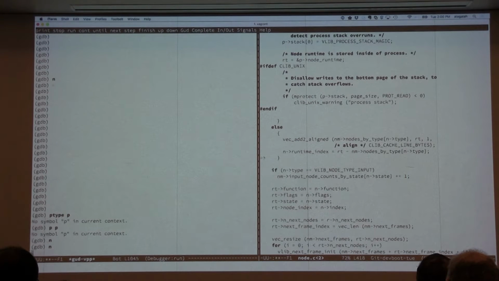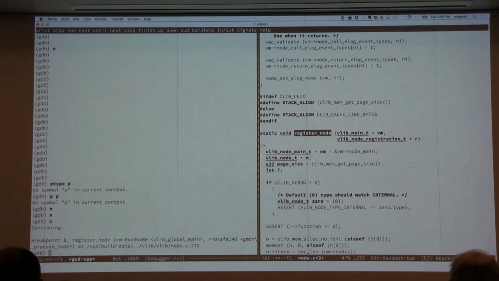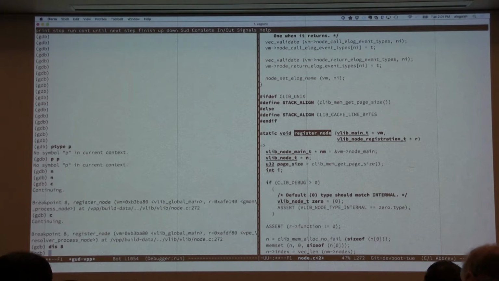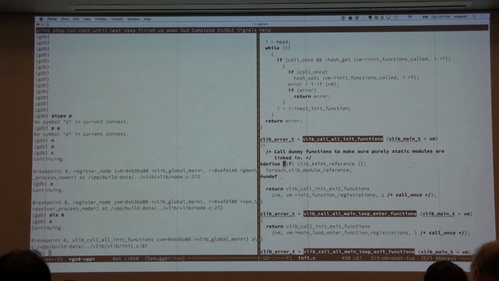So just jumping back over here then. Where are we? Covered all this, so just continuing. Now we go back to our register node. Again, this is just going to loop through. If we were to continue here, we just keep punching back to here. So just going to disable that. And then from here, we're now calling the init functions.